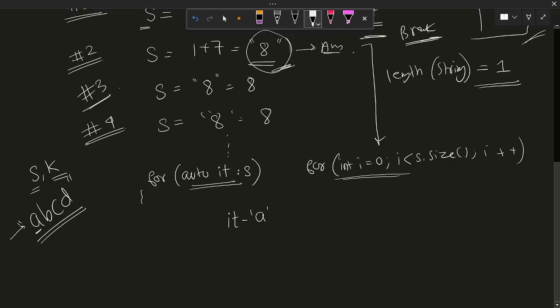So we don't need to put this in 0 base. We need to put this into 1 base indexing, so we'll add 1 to it. Now this is the integer value that we have, it minus 'a' plus 1. So we need to convert it into a string.